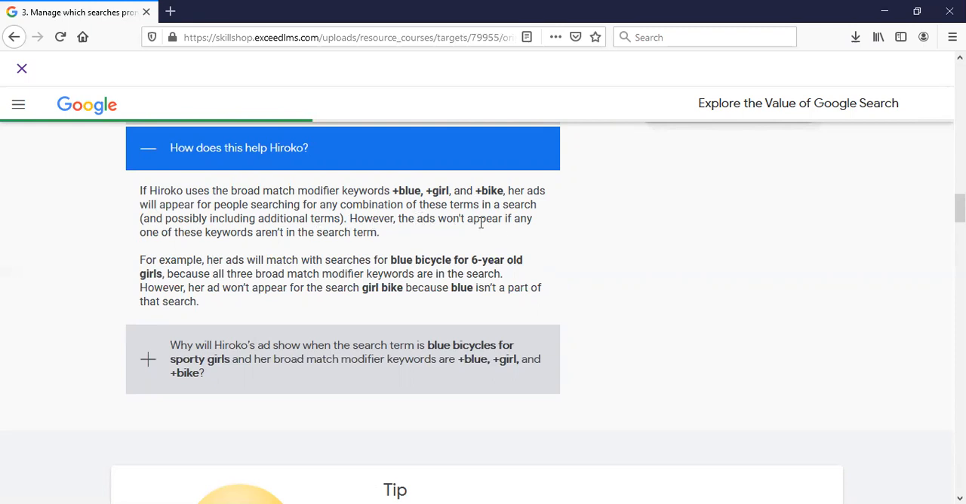However, the ads won't appear if any one of these keywords aren't in the search term, which means blue, girl, bike must be in the search term. It doesn't matter the order in which they are written or the variation, but these three terms must be there. For example, our ads will match with searches for blue bicycle for 6-year-old girls because all three broad match modifier keywords are in the search. You can see we have blue there, we have bike or bicycle, and we have girl or girls. However, our ad won't appear for the search girl bike because blue isn't a part of that search.